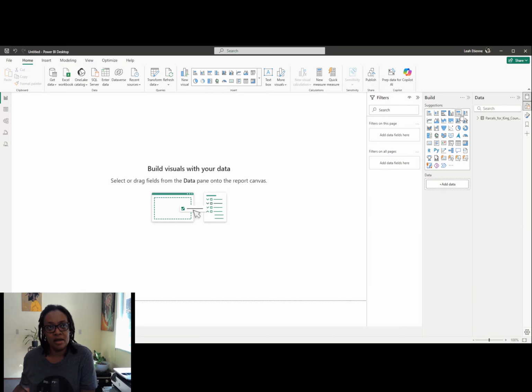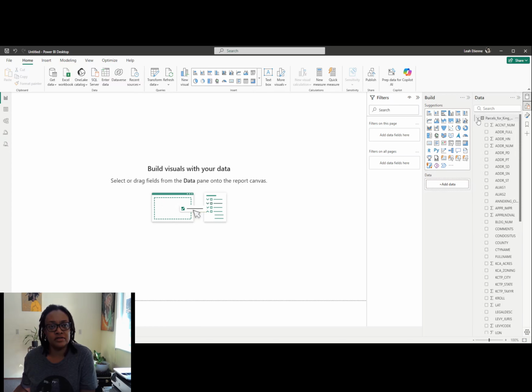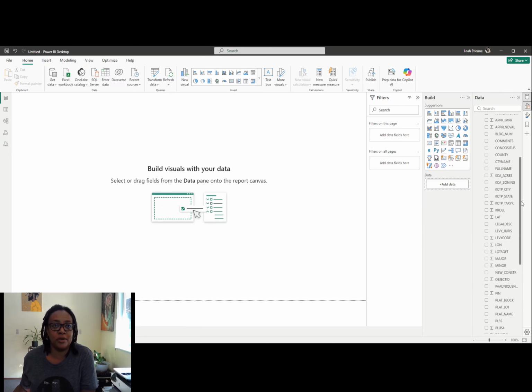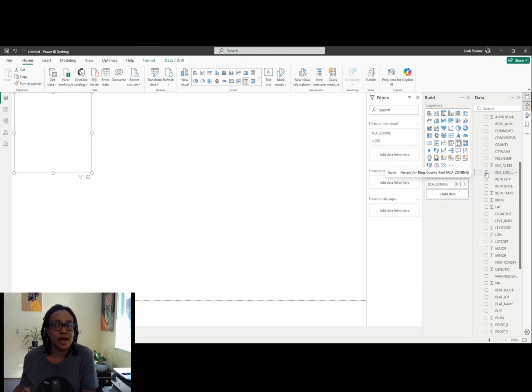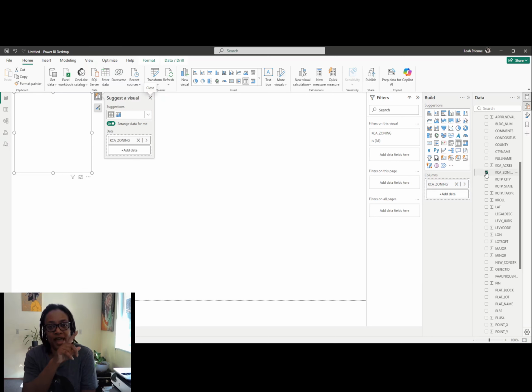Your data shows you all the fields that you have in your spreadsheet or your CSV file. I loaded my King County data and I see lots of fields I know nothing about, but I do see something called KCA zoning. So I'm going to click on that one. And immediately Power BI drops up a table and it shows me that I have 5 zones in here.